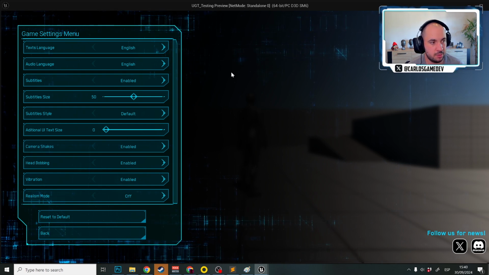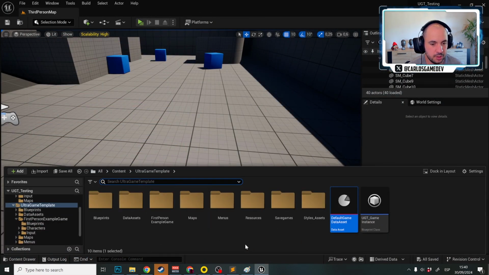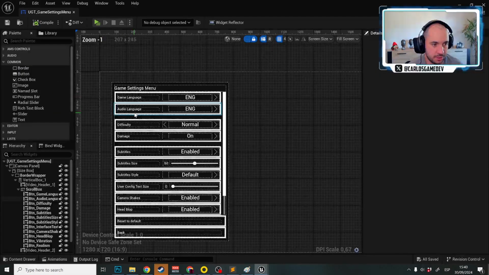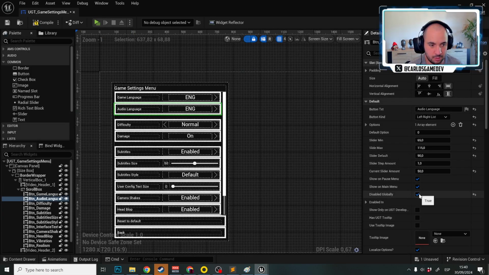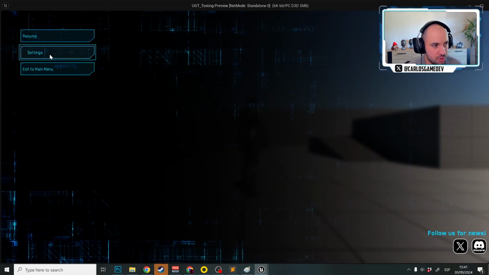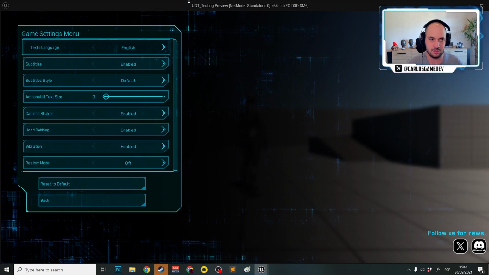But if you want to disable the audio language, for example, the other way around, the hard way, because you don't find a toggle, because we don't have a toggle for everything, don't worry. In game settings menu, you just enter here and say audio language, and you say disable globally. I don't want the player to be able to set up subtitle sizes. Okay, disable globally. And with that, so easy. It's so easy.